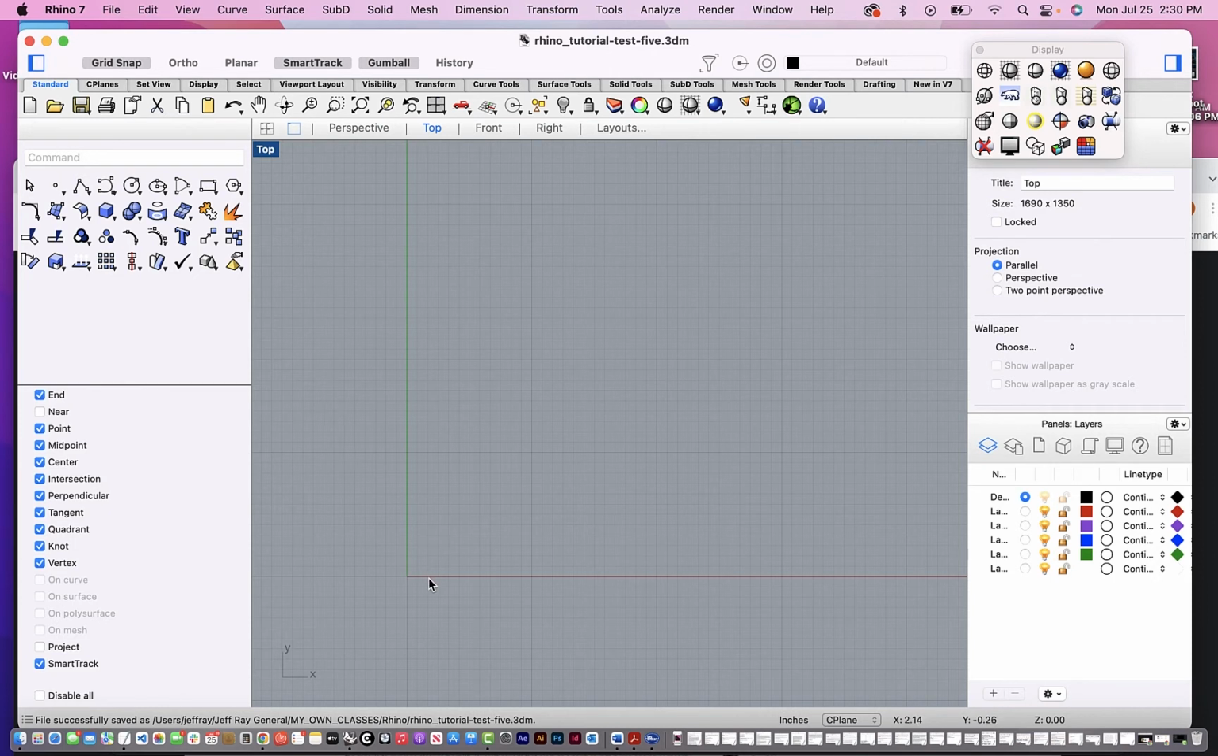This is laid out where 1, 2, 3, 4, 5, 6, 7, 8, 9, 10, 11, 12 inches. So the units are 12 inches, and that's a foot. So 1 foot by 1 foot, and that's how it's laid out.